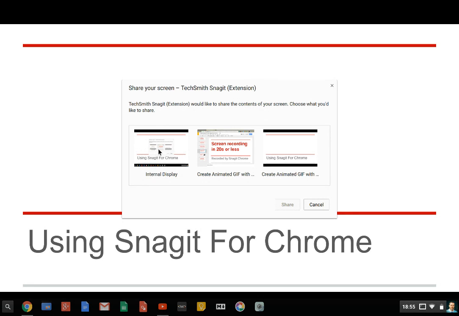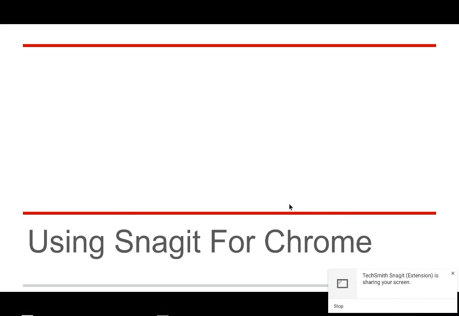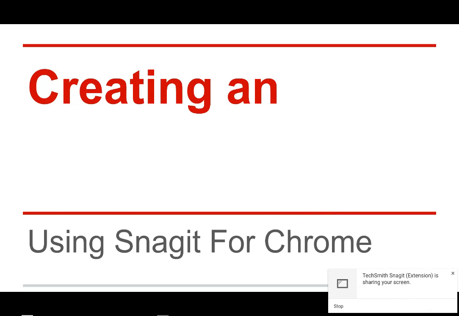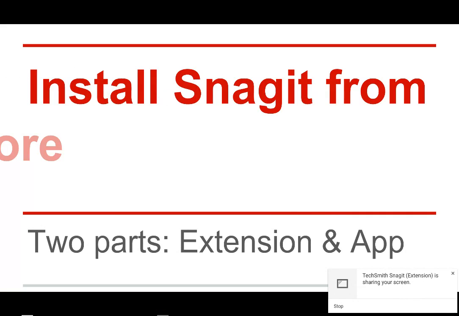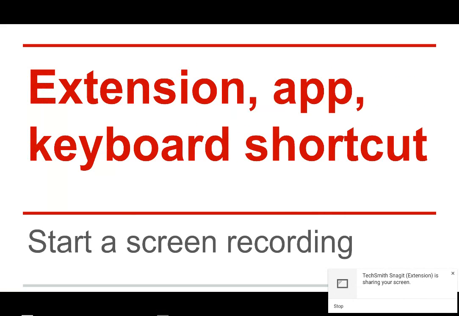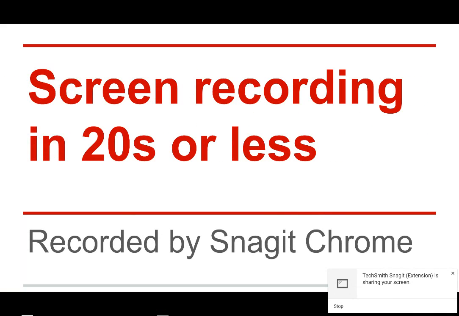So this is the start dialog screen for TechSmith Snagit. I don't want to record the internal screen or the tab of slides. I want to record the new window that I created of the slide presentation. So I start that recording. I now get in the bottom right-hand corner a dialog box to stop the presentation. Now I can go through my slide presentation, and that dialog is still shown on screen.